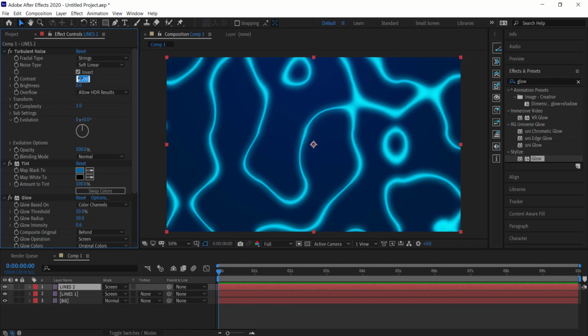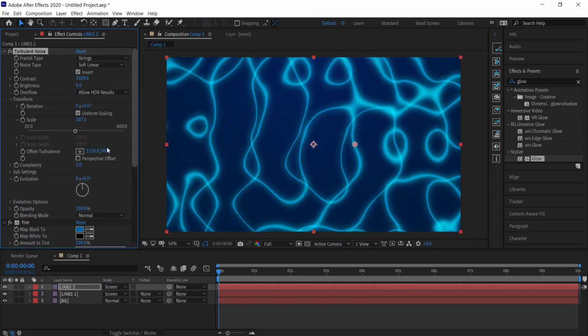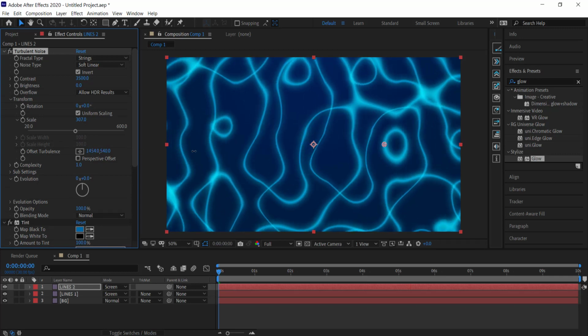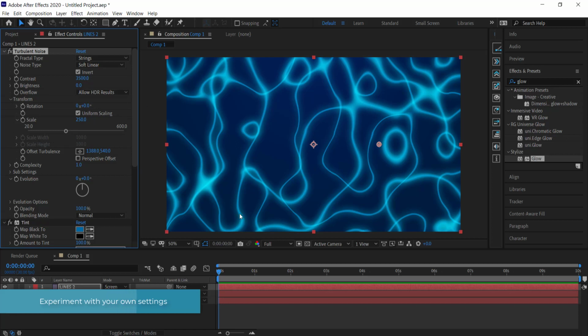So I'm going to bump up the contrast to, let's say, 3500. All right, and then inside of transform, I'm just going to move some of this turbulent offset. What I want is for all of these lines to kind of overlap, because I think that gives it a really cool and unique look. So I'm just going to change the scale. I'm going to bring it back down to, let's say, 250. And all you really want to do is make sure that every time you duplicate these layers, you change some of the settings so they look a little bit different.